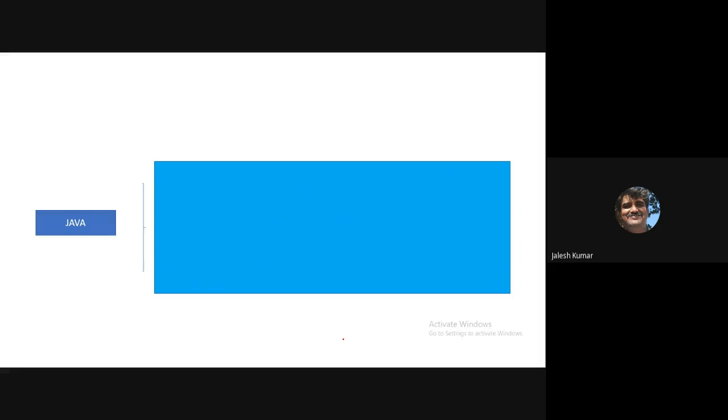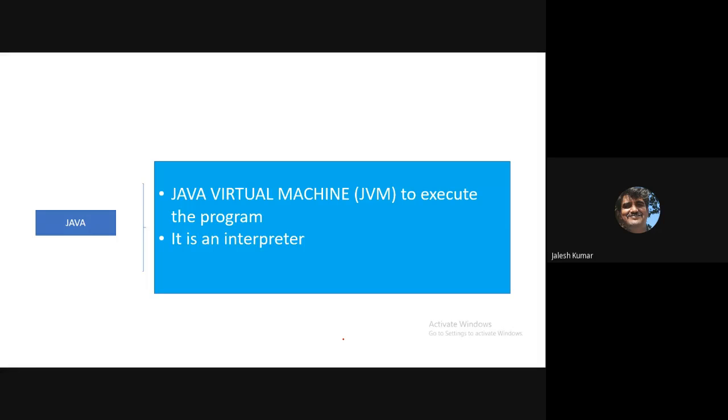Once you understand the Java compiler, our next job is to understand what the Java interpreter is. So what is Java actually? The Java virtual machine is needed to execute the program. You might have heard the word JVM, Java virtual machine. Because you compiled the program and you got the bytecodes, now you have to execute that. For that, what is needed? Java virtual machine is needed. And what is that? It is an interpreter.